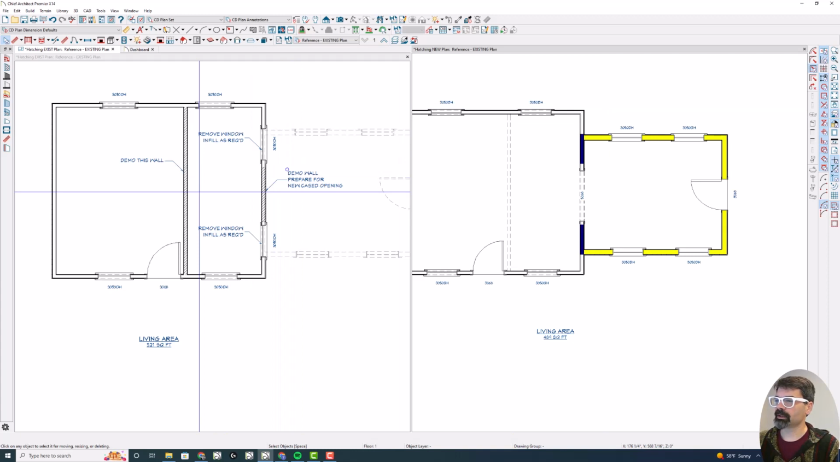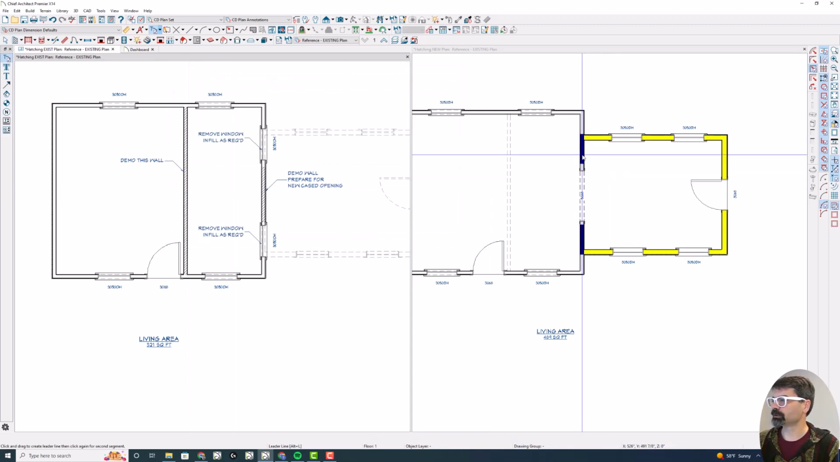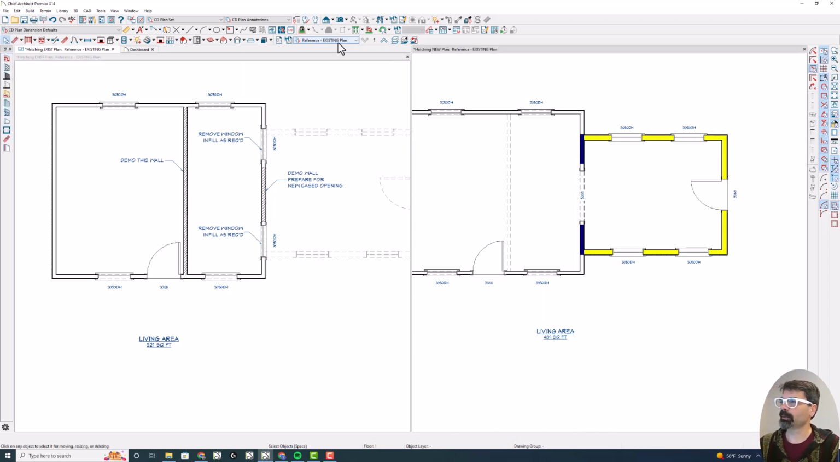So that's two ways that I use wall hatching. One is to show the demolition walls. One is to show the infill walls, infilled locations. And then the third way I use it is for wind bracing. Recently, I figured this out.